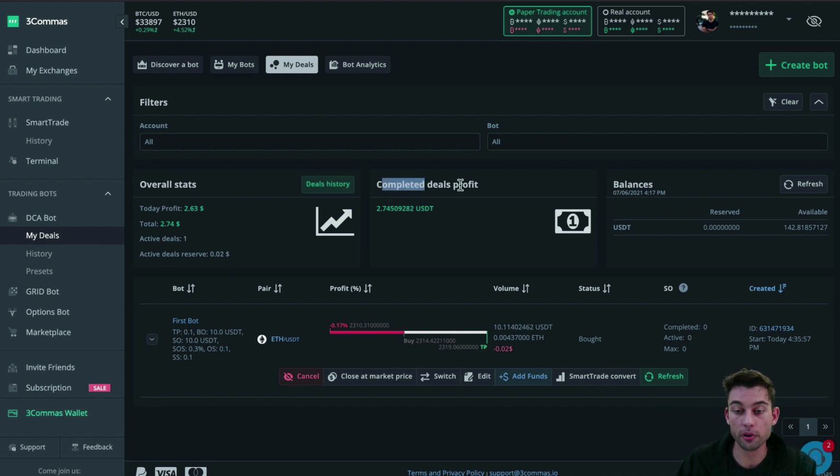In the middle, you'll see completed deals profit. And this is the profit based on the quote currency, which is on the right-hand side of the pair. So we chose USDT, and you could usually choose either USDT or Bitcoin as the quote currency, and that is what this completed deals profit is. And this is only for completed deals. So for all of the bots that I've ever ran in this paper trading account, I made $2.74 or 2.745 USDT. It does not count this. It's not taking off the 0.02 cents that I've lost so far on this bot.